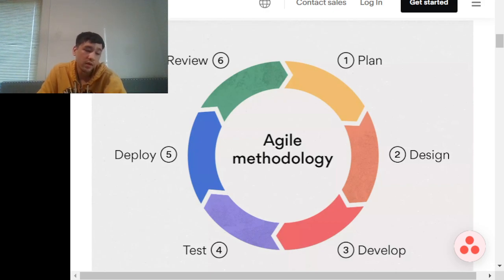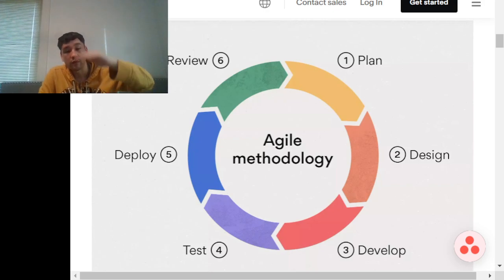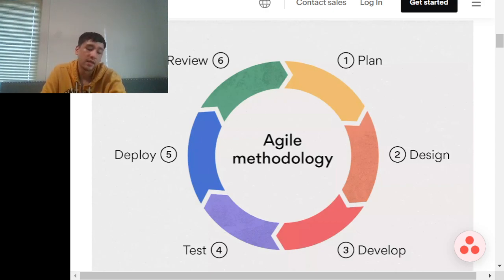Versus waterfall, you're falling down from a waterfall. You can't go back up because the water's pushing you down. And that's one of the shortcomings with waterfall methodology, is that it's hard to go back and change things that you've already done.